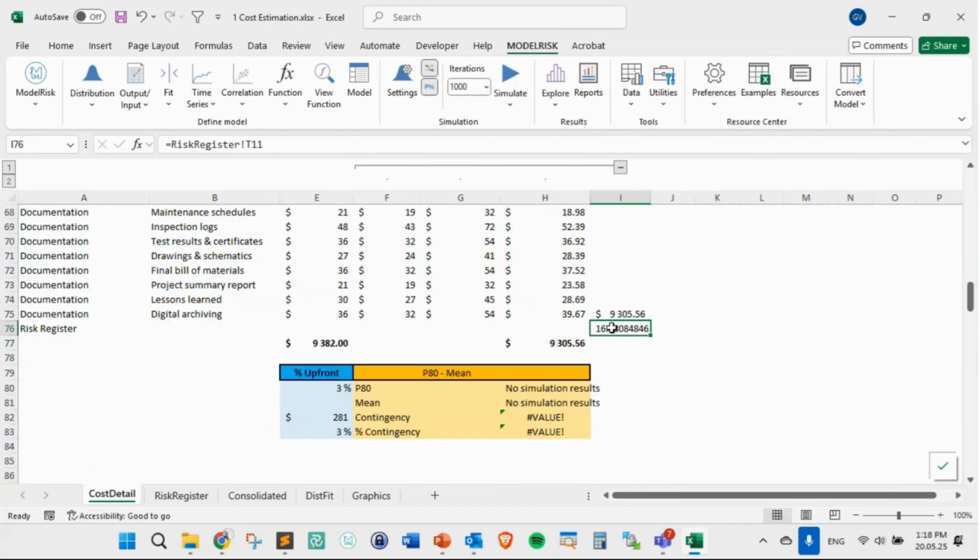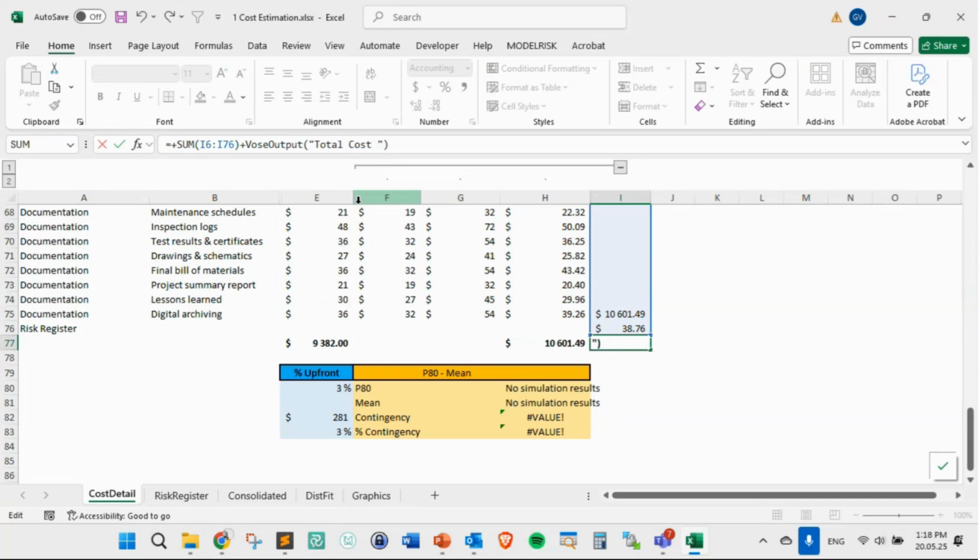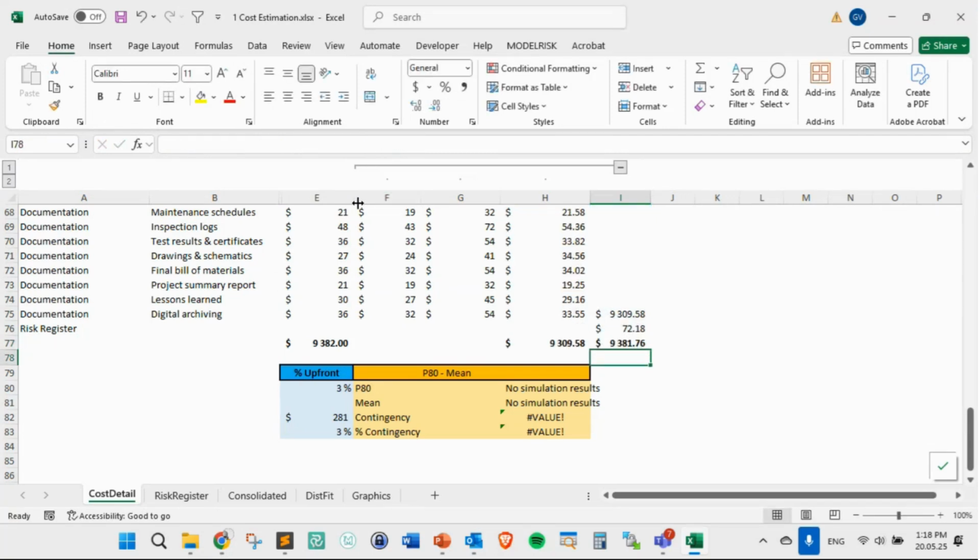So I have this 9,000, right, which is the summation of my total cost plus the details, plus the risk register. So I'm going to do two totals, one without the risk, total cost, and here this is going to be called total cost plus risk, like this. You see, so we are adding that. So what I want to do, I want to isolate in this case, the effect of the risks, right? So I'm going to save that. You save it as a normal Excel file, right?